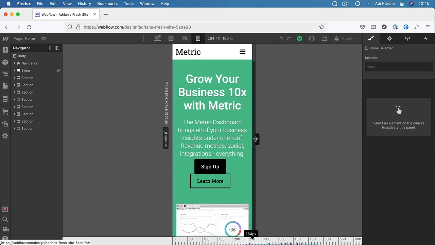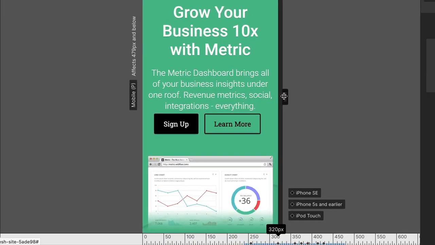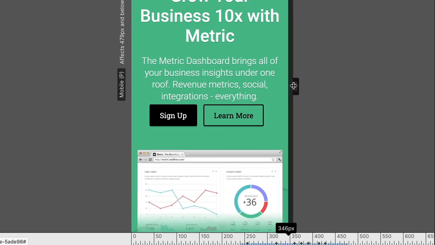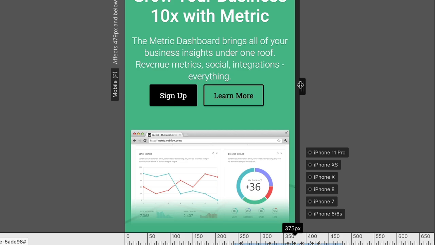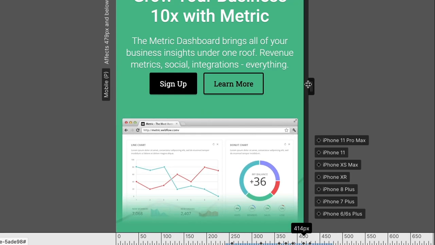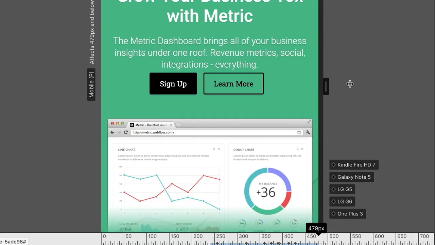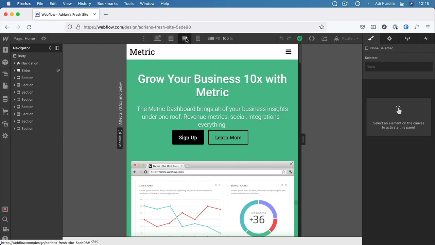So when I resize, I can also snap to various points. And those various points represent screen widths for certain devices. For example, 320 is the screen width for the iPhone SE, 5S and earlier, and the iPod Touch. If I move up, 360 is the screen width for these devices. 375, 390, 414, 428. This is really cool. Not only do you have an amazing way of checking your website on various screen sizes, but you also get these predefined ranges. And of course, it works the same way for mobile landscape.